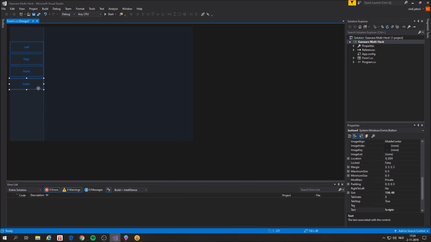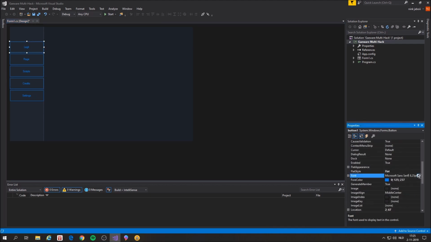We can make more buttons, of course, if you want that. Let's call this one credits or something. Then you can make another one. Maybe you want to call this one settings, whatever you want. You can make a whole bunch of buttons. And of course we can also change the font again.